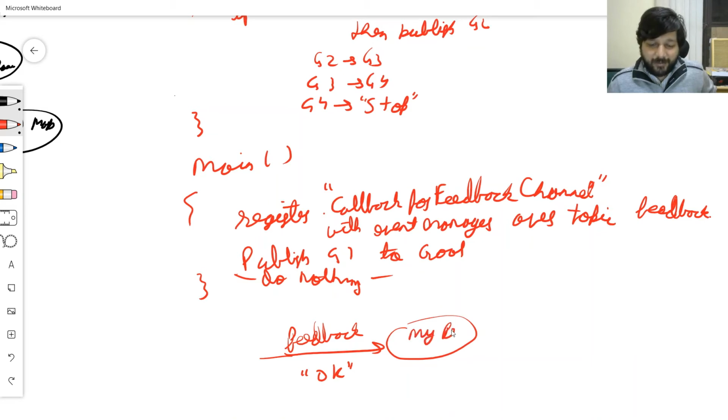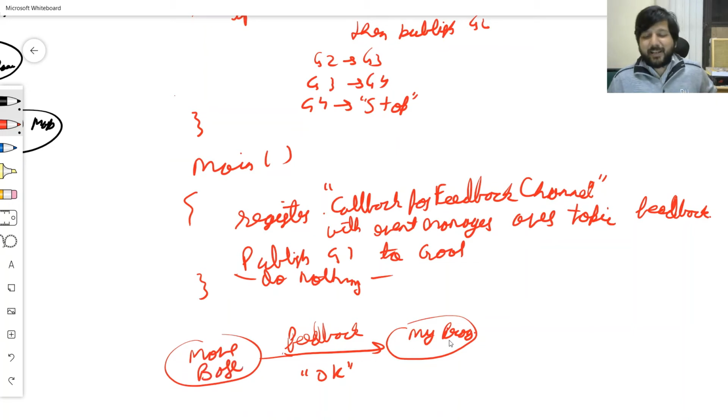So that's my program. This is, say, move base. Every time an OK comes, I give it the next goal. If you like it, then that's one option.